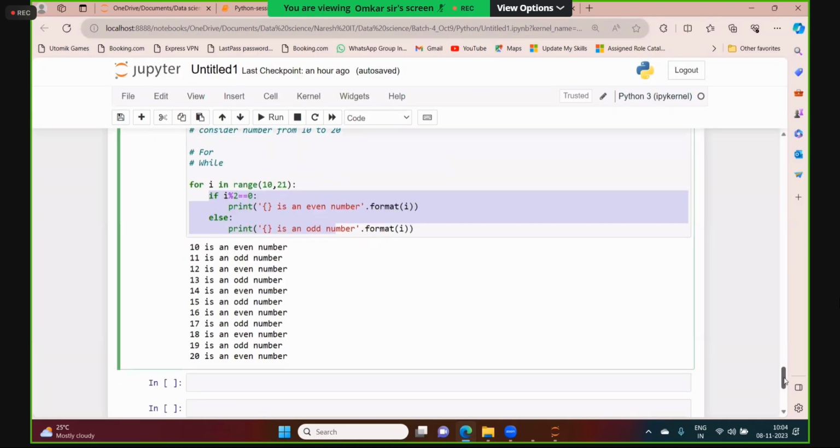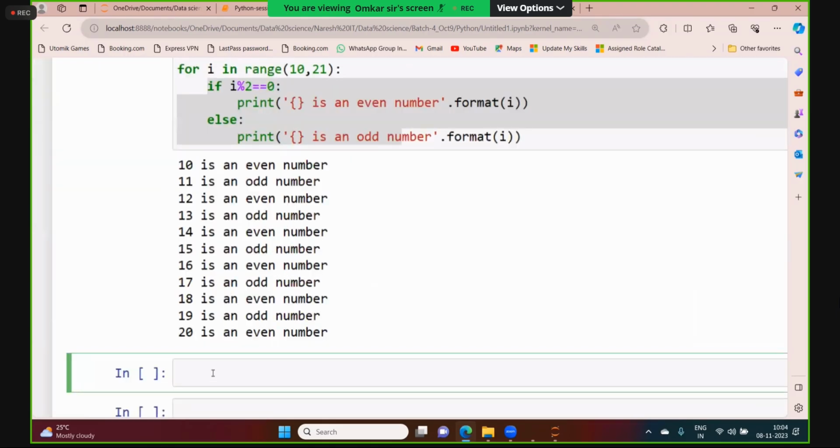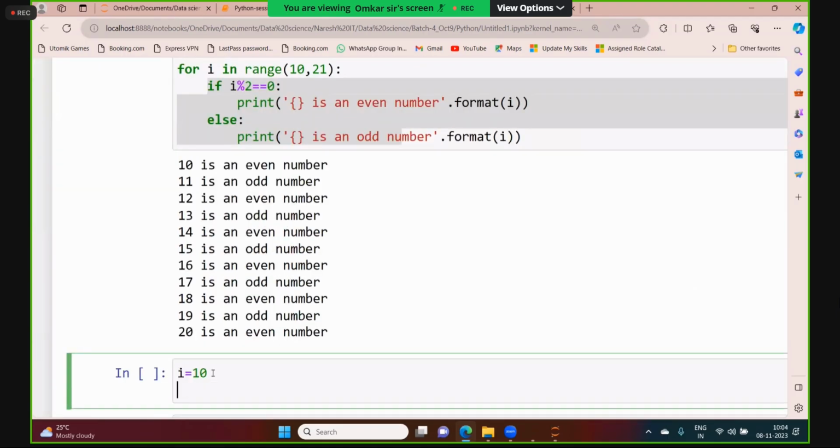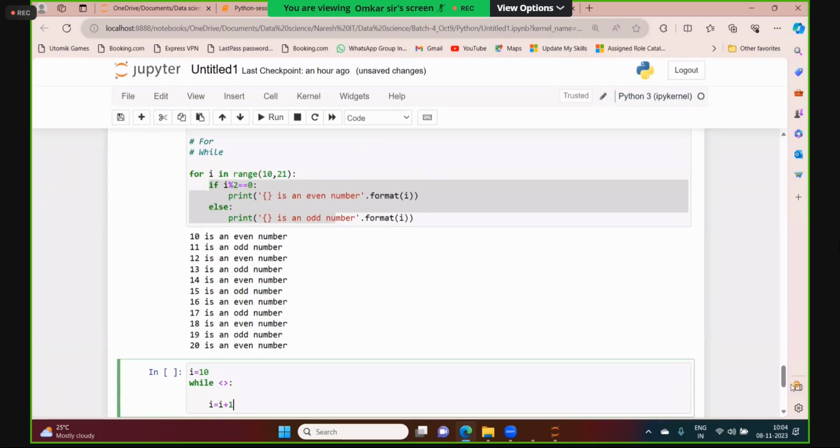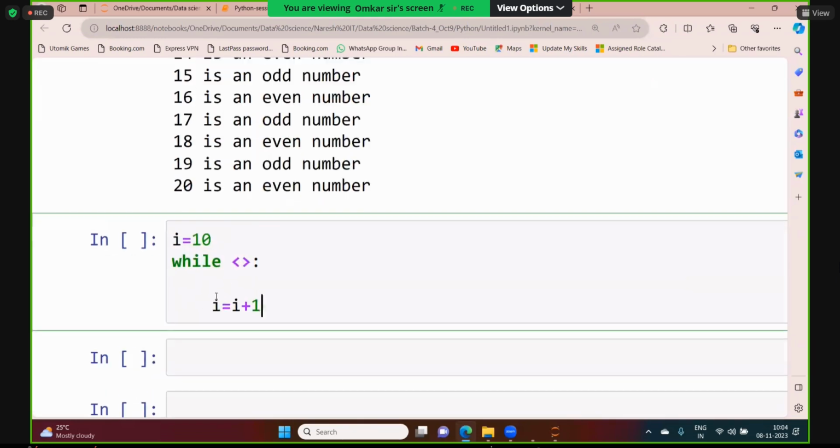Single line first, I will write the wrapper. The wrapper equal to start with I equal to 10. Then while condition colon, I equal to I plus 1.